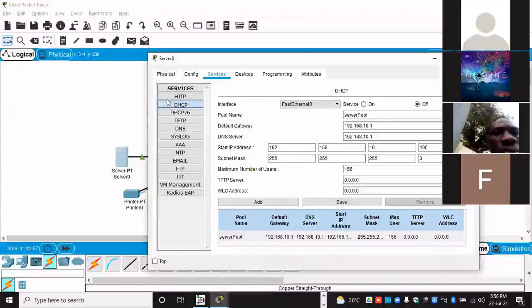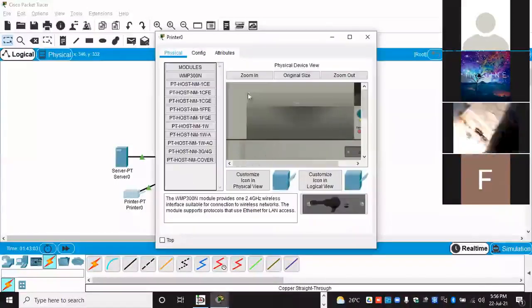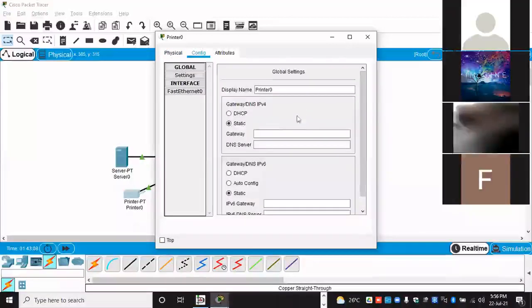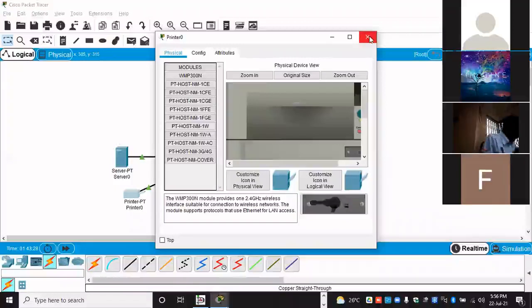And then I'll come back to assign an IP address to the printer. Printer's interface static IP address. It was 192.168.10.6, right? It was 6. And then the subnet mask is the same. Okay, so that's the printer. So the printer is also configured.